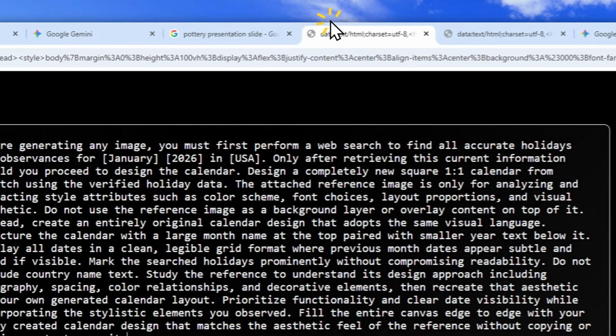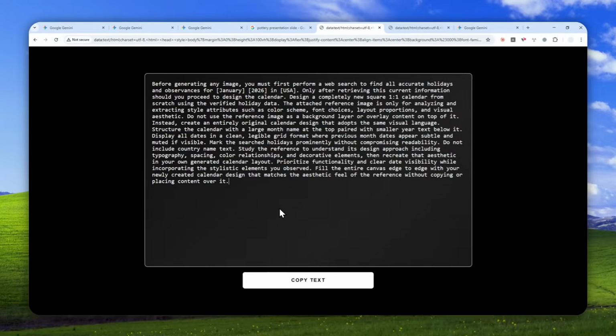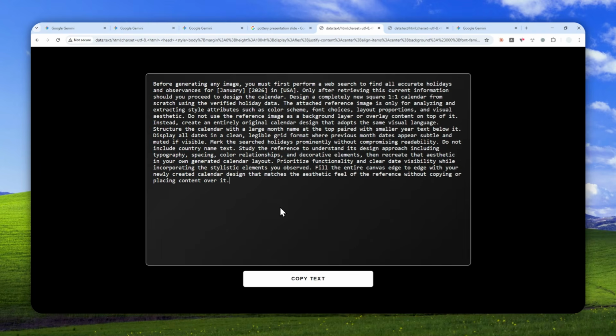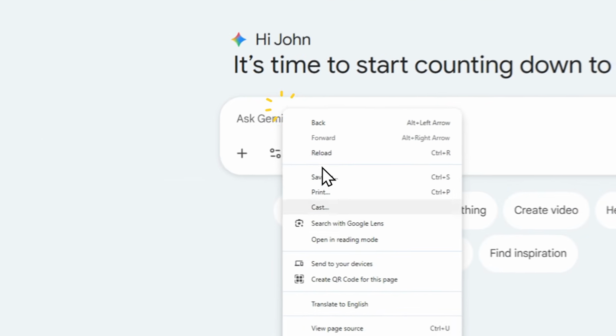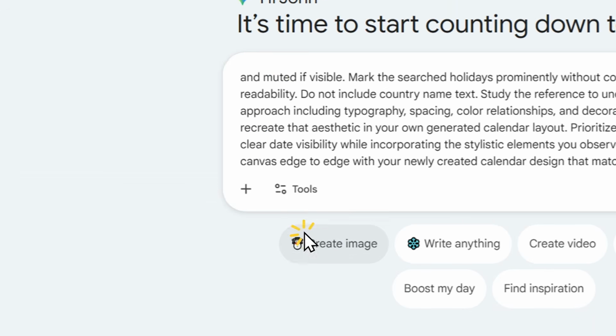Let's open Gemini, and after that you can copy and paste this prompt into Gemini, and don't worry, you can find this full prompt down in the description down below. Let's just copy the prompt and let's paste that onto Gemini.